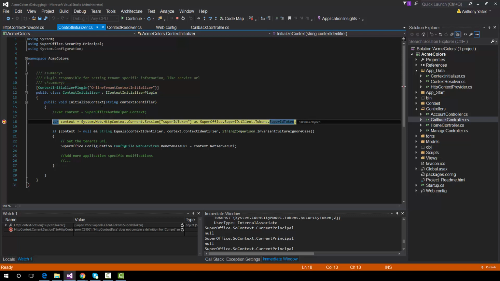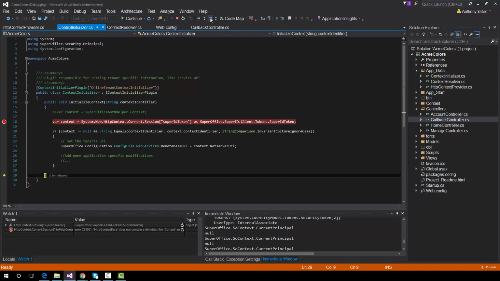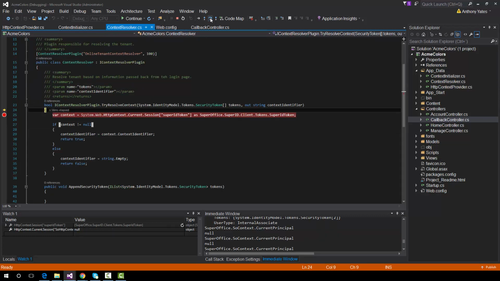So it's the context initializer, and here it's passing in the context identifier as default. Now those two are not going to equal, so let's see what happens. So it just returns. It does not set the remote base URL. So let's exit out of there.